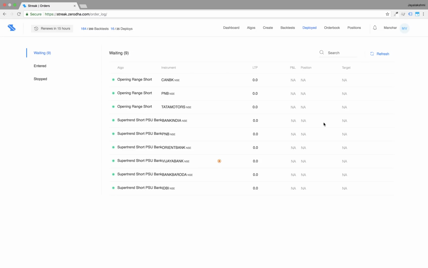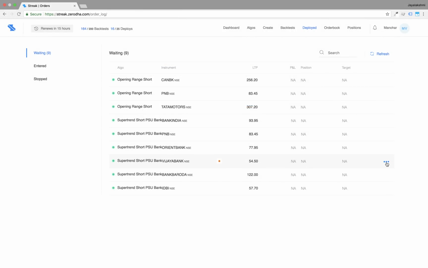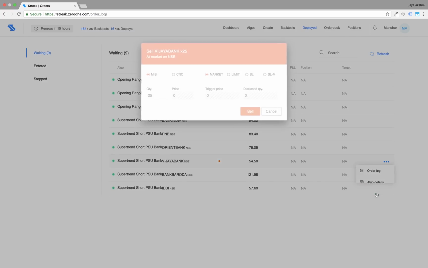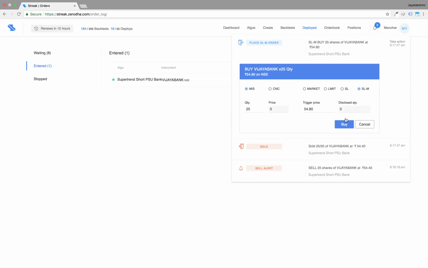Let's go to the deployed page. Whenever there is an entry or an exit alert, you will see a blinking indicator on the algo. You can take action from three places. 1. You can click anywhere on the blinking row to take action. 2. You can also click on the blue dots and click on take action. 3. You can go to the notifications page and take action as I am doing now.